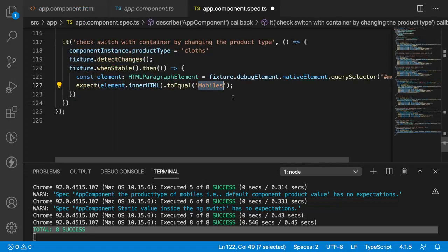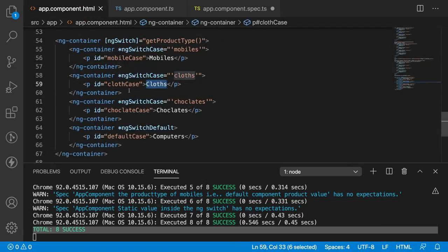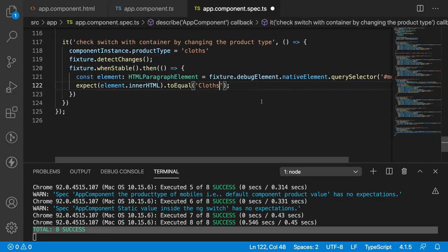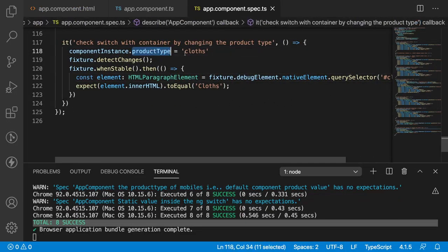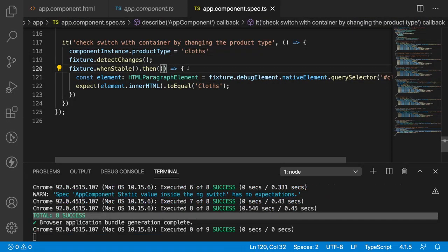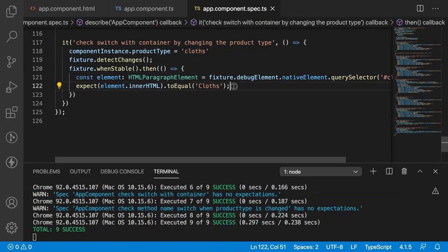Let me pass the clothes here. And what is the ID? The ID should be equal to cloth case. So let me go and change the ID to cloth case, and let me save this. Now product type is clothes. The return type of the particular method will be clothes, and that will be equal to your clothes, and 9 test cases have been successfully passed.